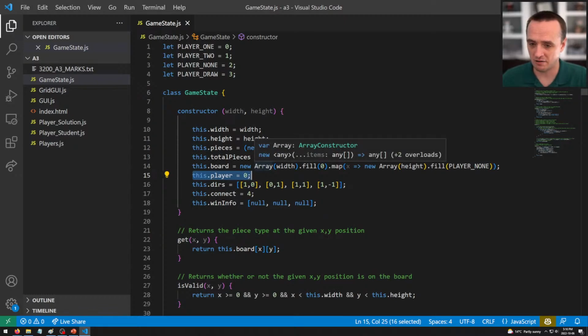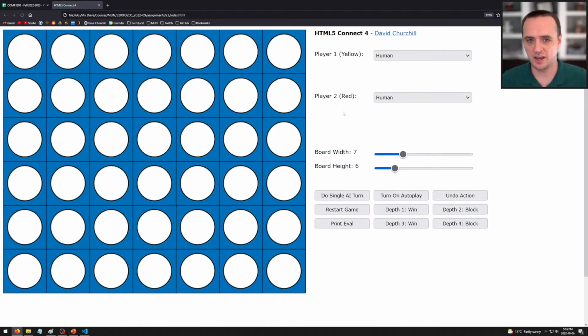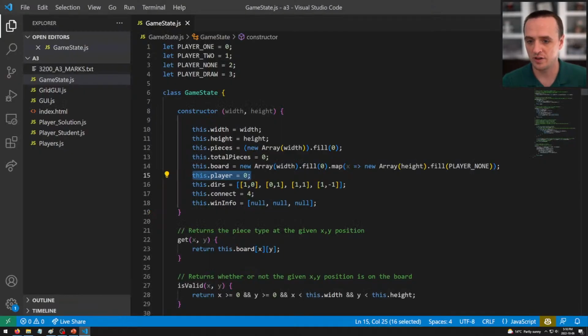This.player is an integer representing whose turn it is to move right now. At the beginning of the game, it is player 1's turn to move, or yellow, so this.player would be 0, because 0 is player 1. If it was red's turn to move, that's player 2, and so this.player would be equal to 1. Whenever a player takes a move, it alternates between 0, 1, 0, 1.